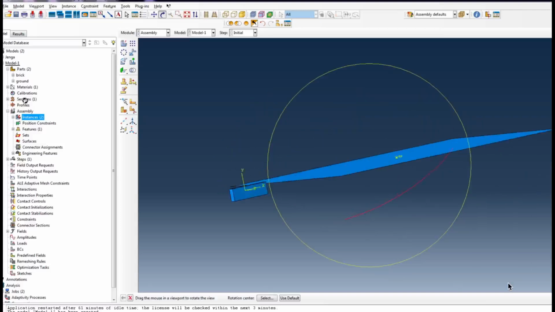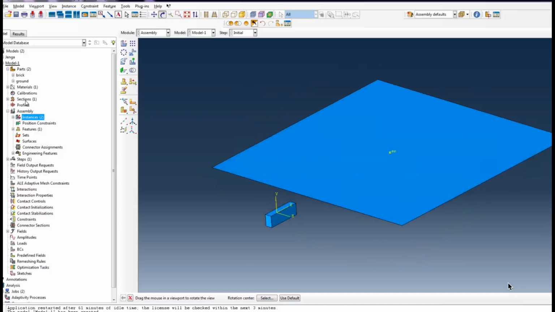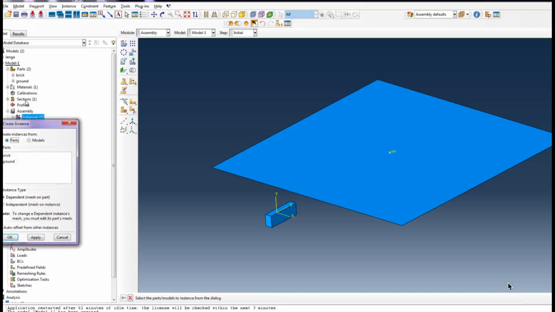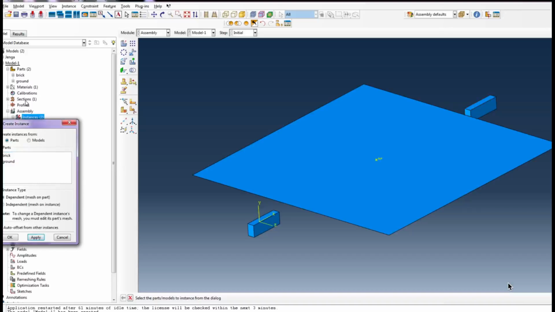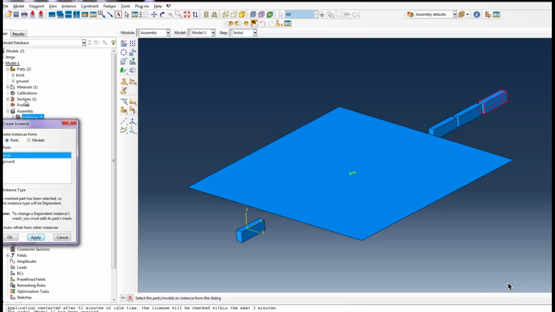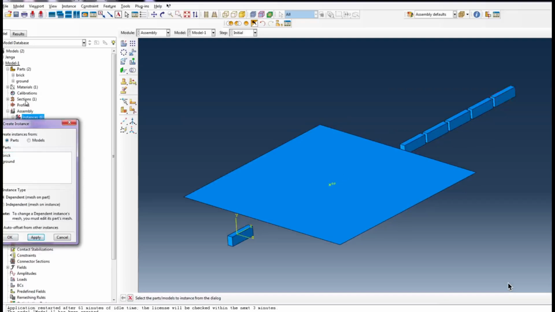So what I'm going to do now is include some more bricks in my analysis. 3. Okay, 6 bricks. 3, 4, 5, 6. Perfect.